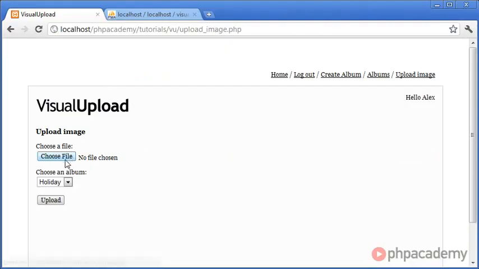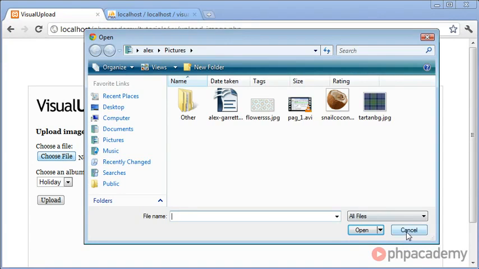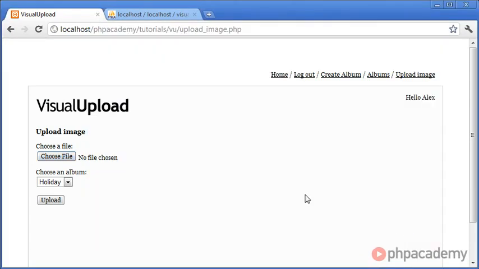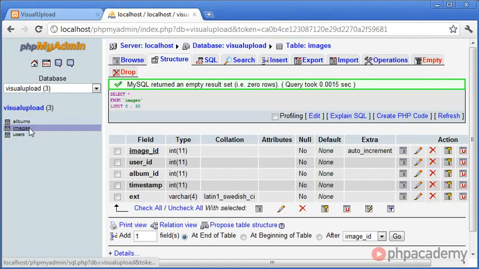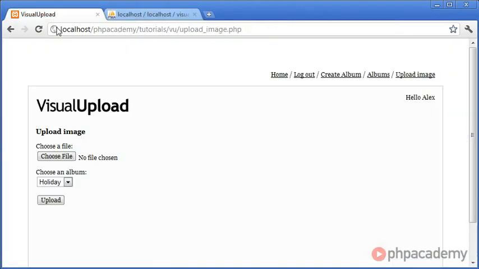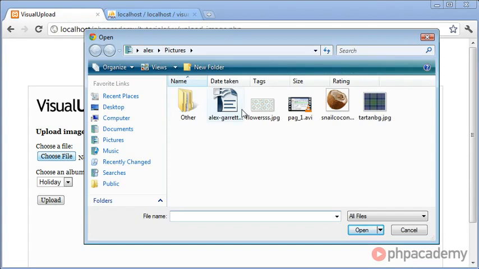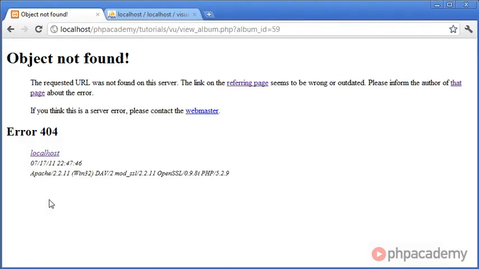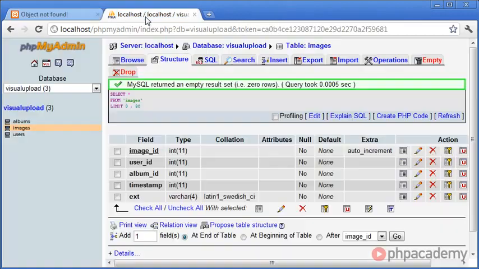So let's refresh the page, and let's go ahead and reselect an image. Now actually the problem that might have happened is we might have actually now inserted that into the database. We haven't, which is good. Okay, so let's go ahead and choose this flowers.jpg, click on upload. Now we're redirected to view album, which we haven't created yet, and we'll be dealing with that in the next part of the tutorial. But for now, let's go ahead and check out the database.